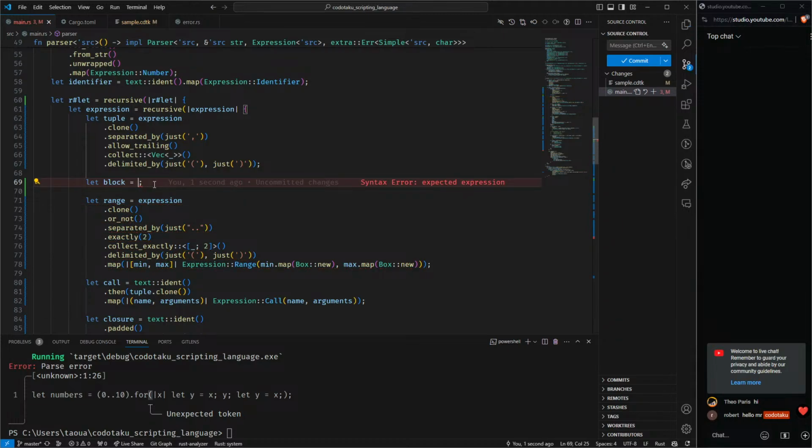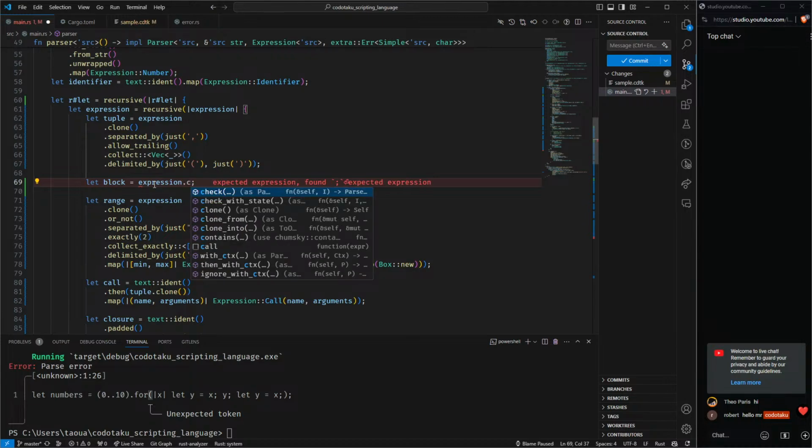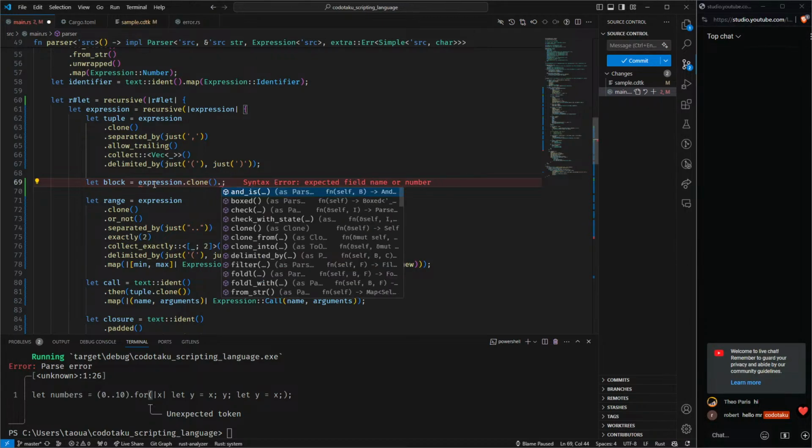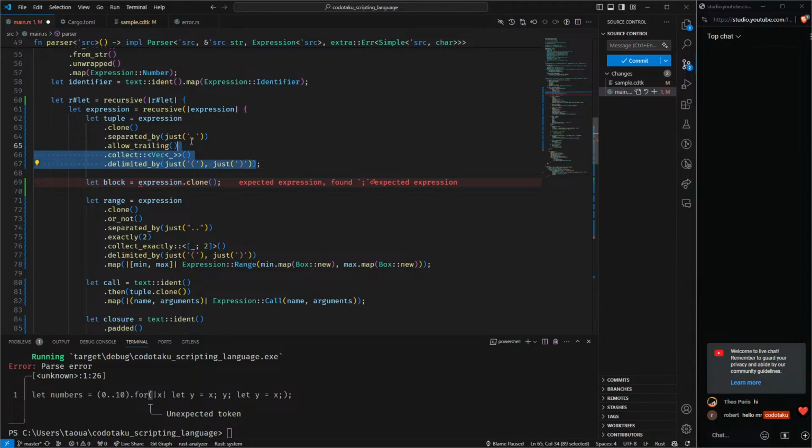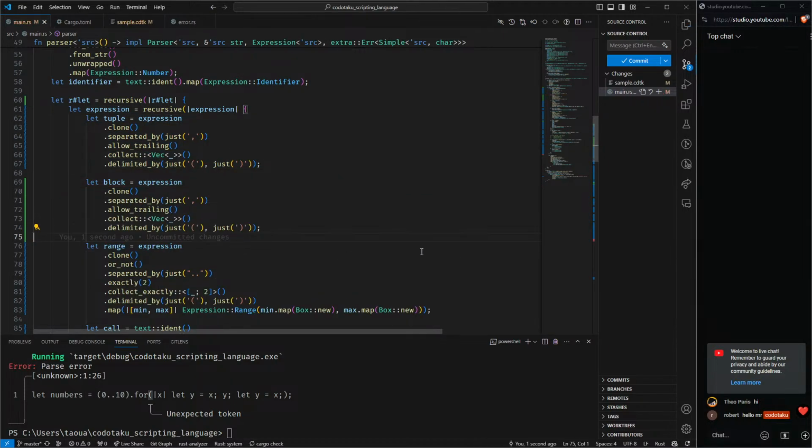Okay, so we need expression. And of course we have to clone it and separate. Well, let's start from this pretty much, and then change it to what we want. Okay, so of course a block would be delimited by these, right? Cool. Okay, do we want to allow, and it's gonna be separated by semicolons. And do we want to allow trailing? Does it even make any sense? Actually, yeah, we do, right?